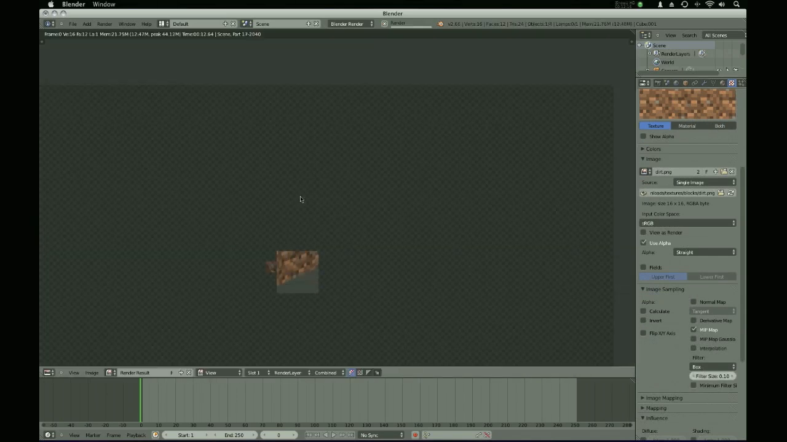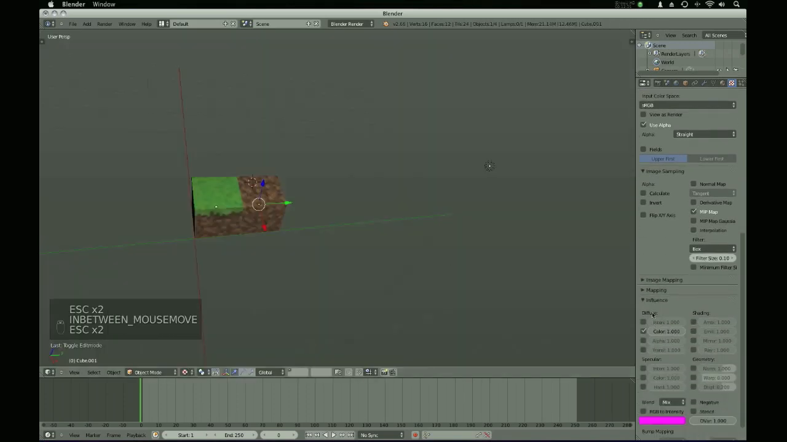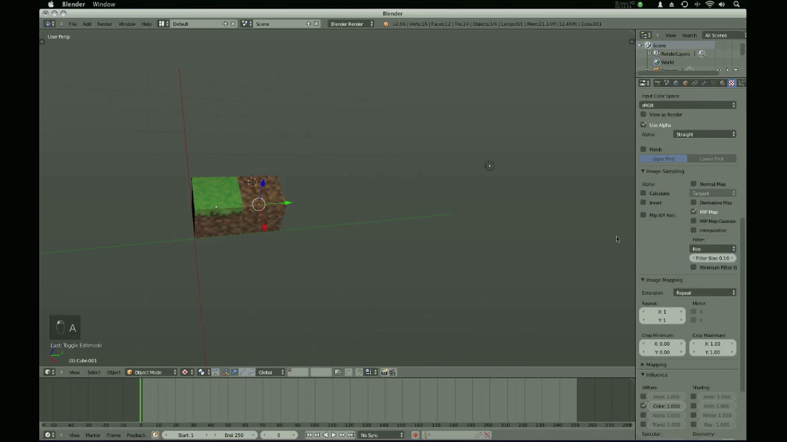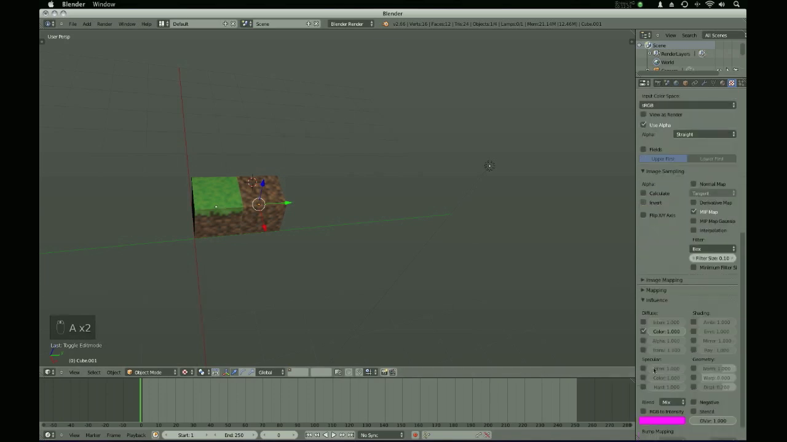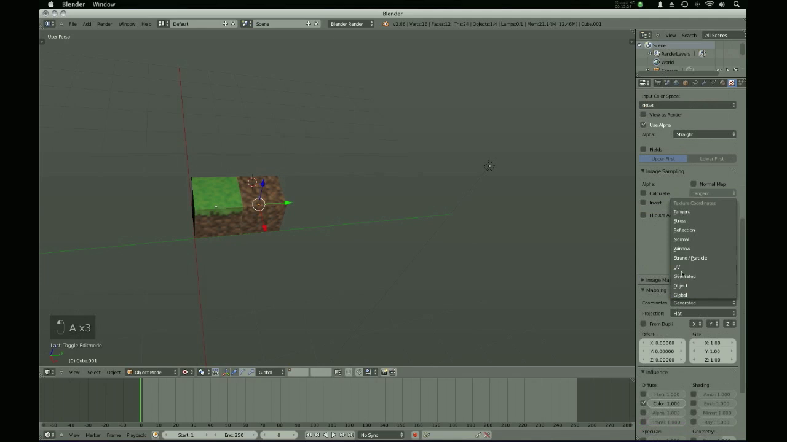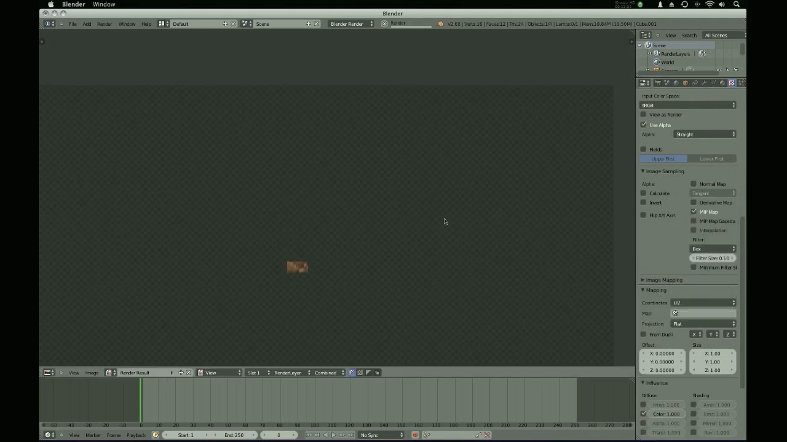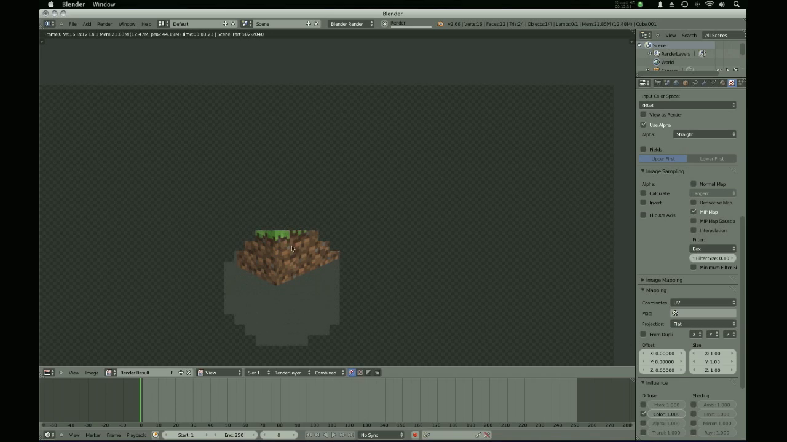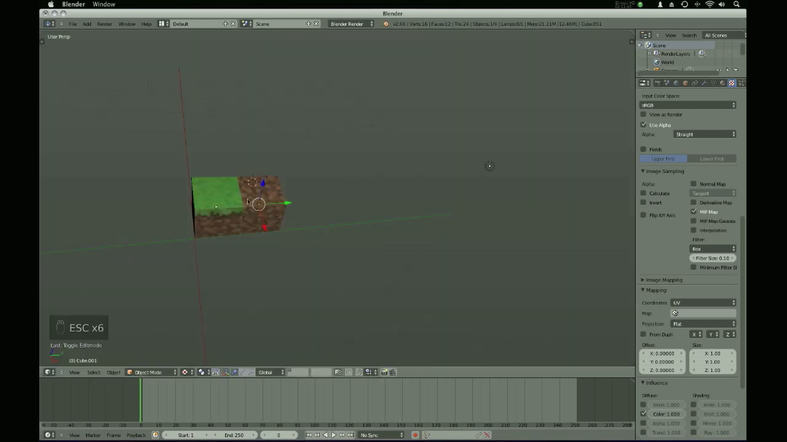And now, if we render, we will get both a grass cube, and I forgot to set that to UV map. Wait, no, not that. Mapping, UV. Alright, here we go. So now if we render, we get our grass cube, our grass dirt cube, and we should be getting just a dirt one right next to it. There we go.